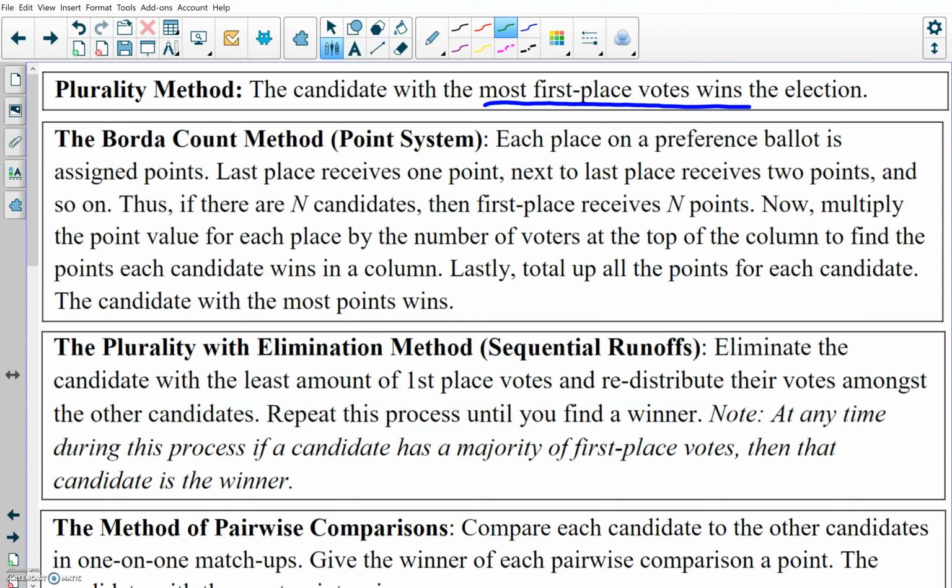If anyone in here is a sports fan that follows college football at all, they do the Borda count method for the AP poll. When they're trying to determine who's the best team in the country, they will send out ballots to all kinds of different sports writers. The sports writers will put in order who they think is the top 25, and then the first place vote gets 25 points.